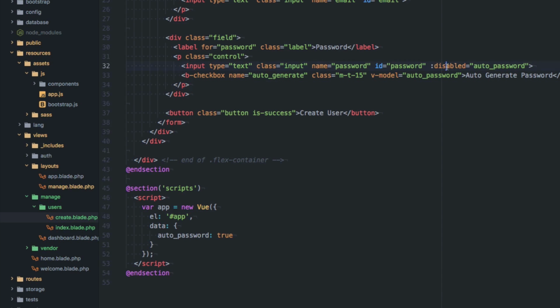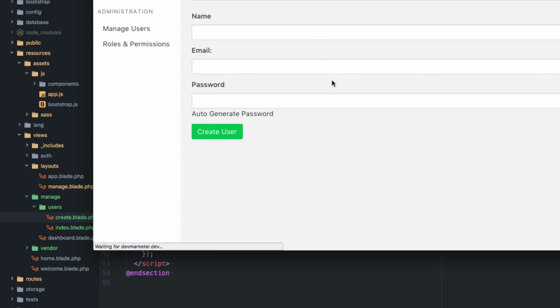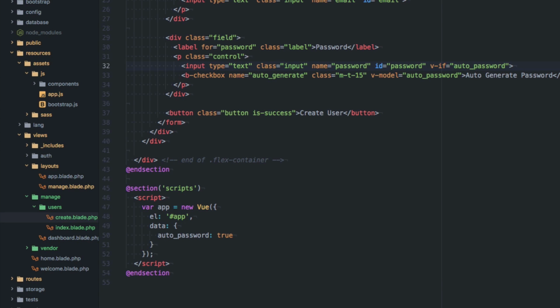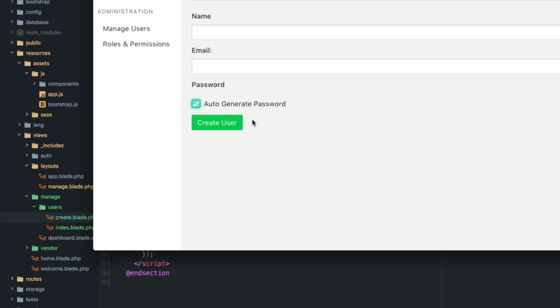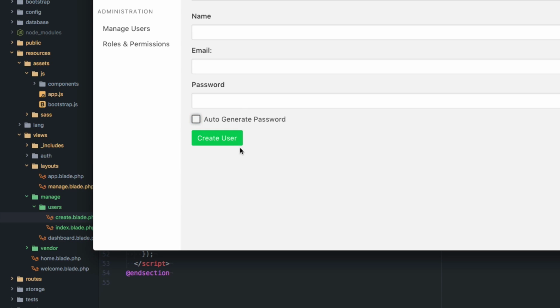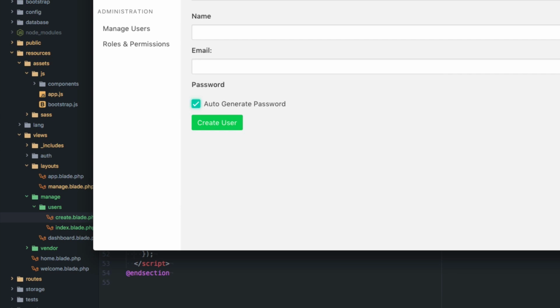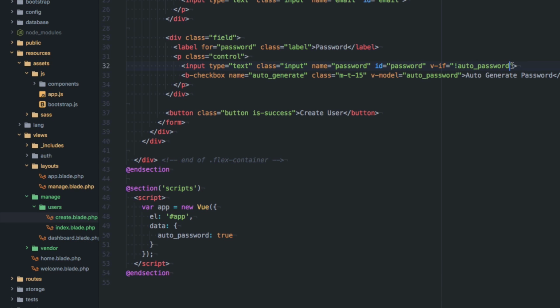In fact, what we'll probably do instead of disabled is just do a v-if. And now it'll just go away. Oh, but we need the opposite. There we go. Okay, so if you uncheck that box, now you can insert a manual password. Otherwise, it's hidden. So let's go ahead and actually add a placeholder.